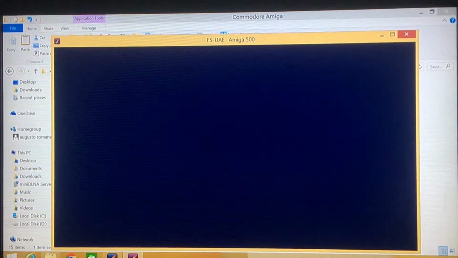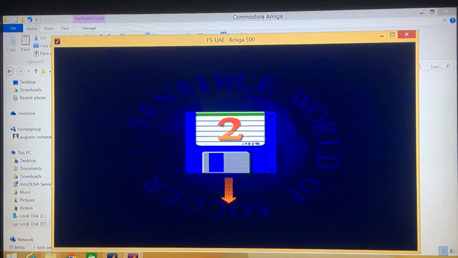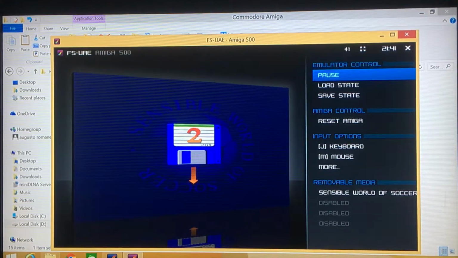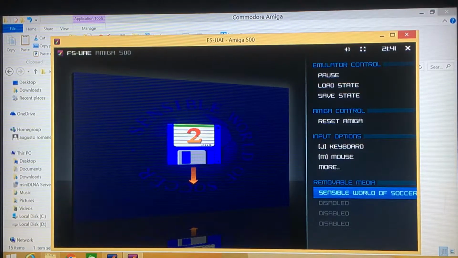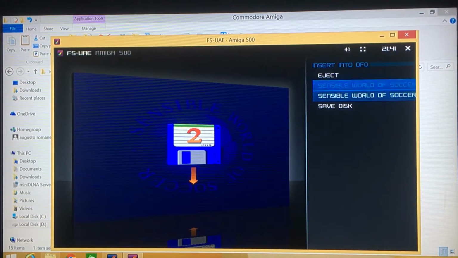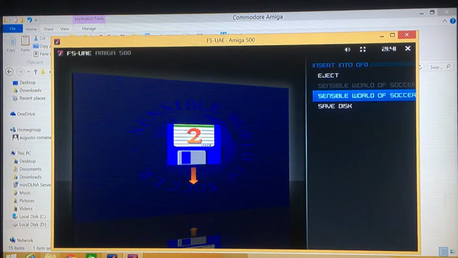Right. Now it's probably going to ask for disc 2. Here we go, we got disc 2. So basically with this FSUAE emulator, what we do is we press F12 on our keyboard, and then we get this menu on your right hand side, and with your arrow up and down on your keyboard, you click down to remove the media. Here you'll see Sensible World of Soccer highlighted in blue. If you press enter on your keypad, it comes up with the two disc programs. The one that's grayed out at the moment, that's disc 1. And the one that's highlighted, that's disc 2.